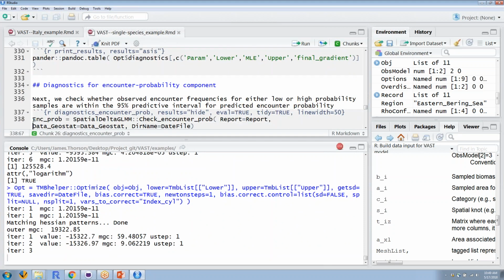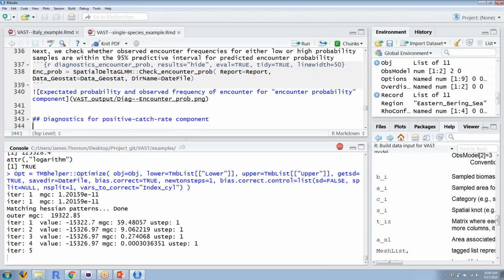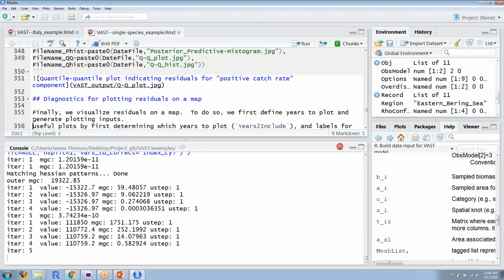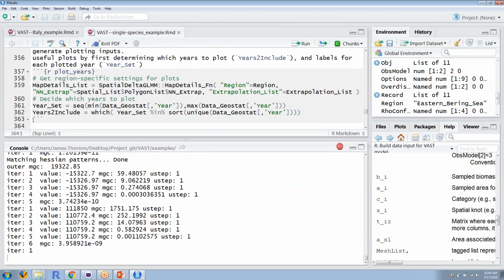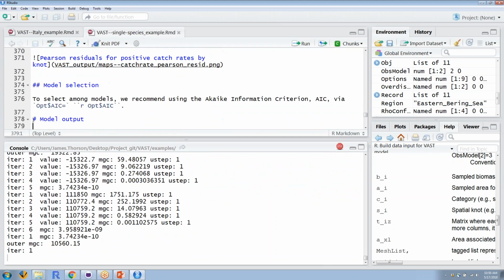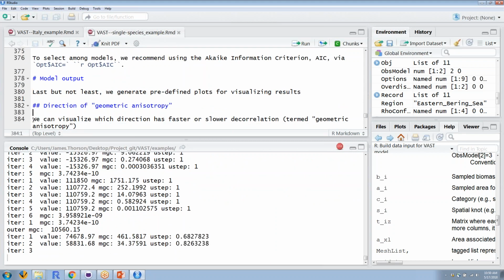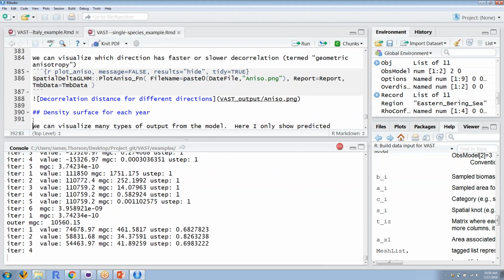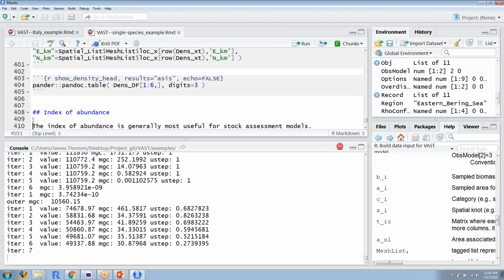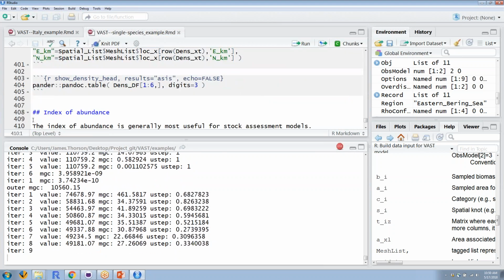And then there's this big block of code that runs individual diagnostic plots that we looked at. A QQ function plots the data, plots the Pearson residuals, gives you the AIC, plots the geometric anisotropy, the density, and so forth. So all the plots should be pretty straightforward.